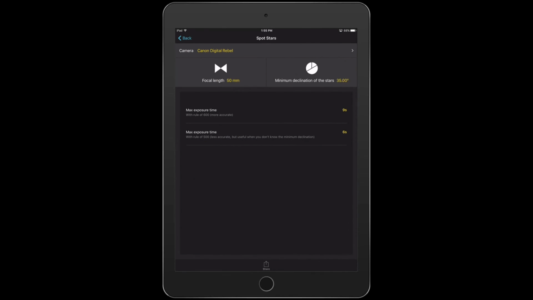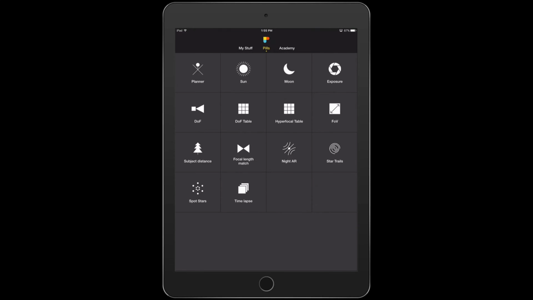Spot stars. So if you want to just get stars, you can do that here. Again, put in your camera, your focal length, the declination of stars, everything you want done, and you'll get your shutter speed.